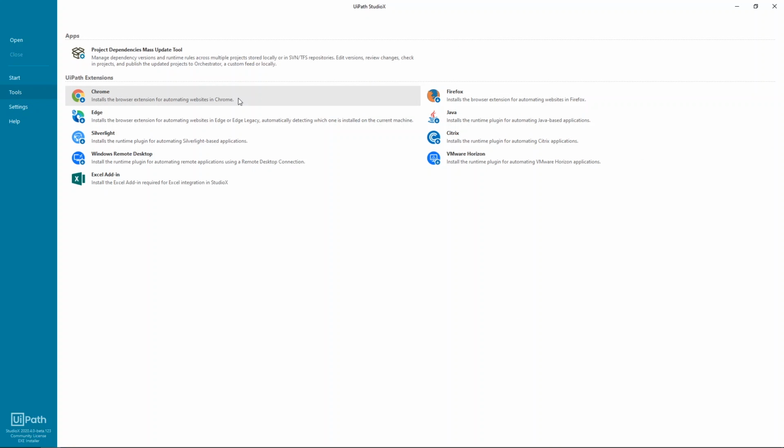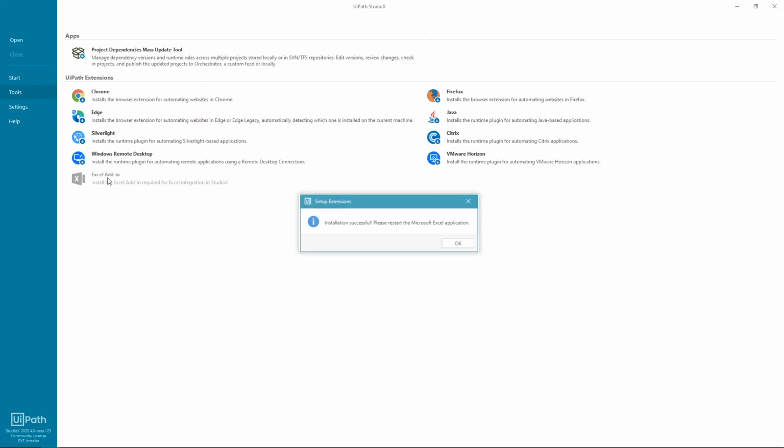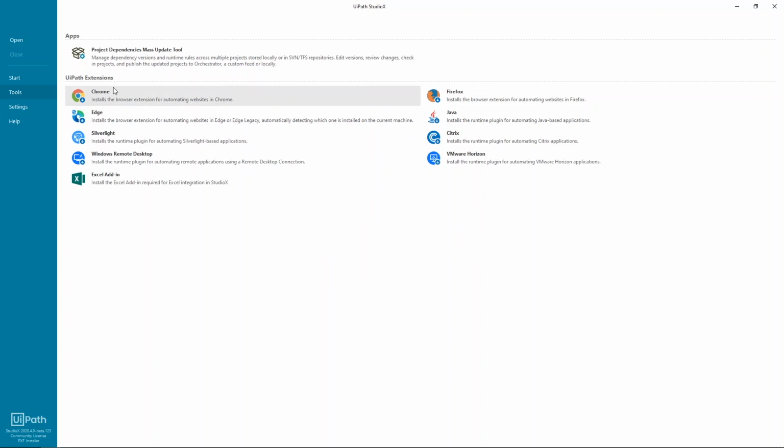The Tools tab here is the place to go to install extensions that enhance UiPath's automation capabilities for different applications and web pages. Make sure to install the extension for your browser of choice. The Excel add-on is very useful when you work with spreadsheets. It allows you to indicate ranges and cells directly in Excel. To install the extensions that you need, just click them. Now let's go back to the Start tab.